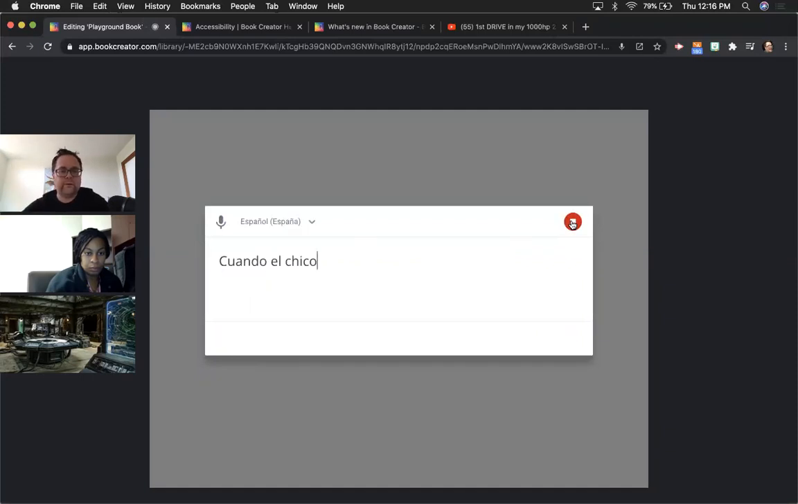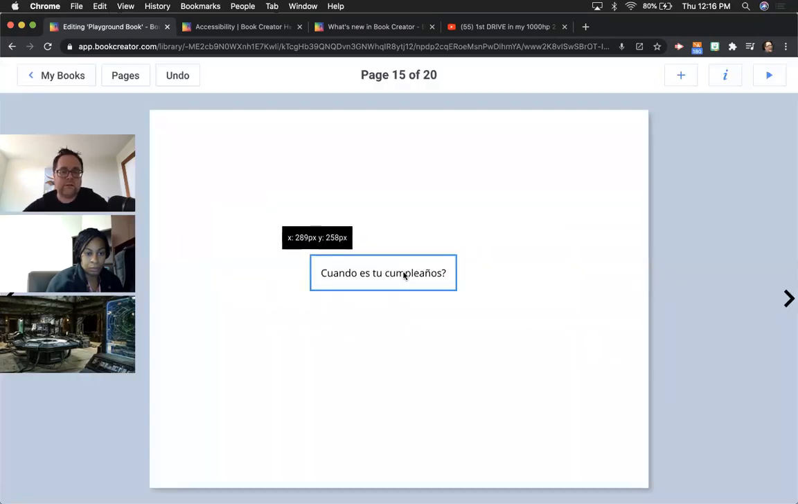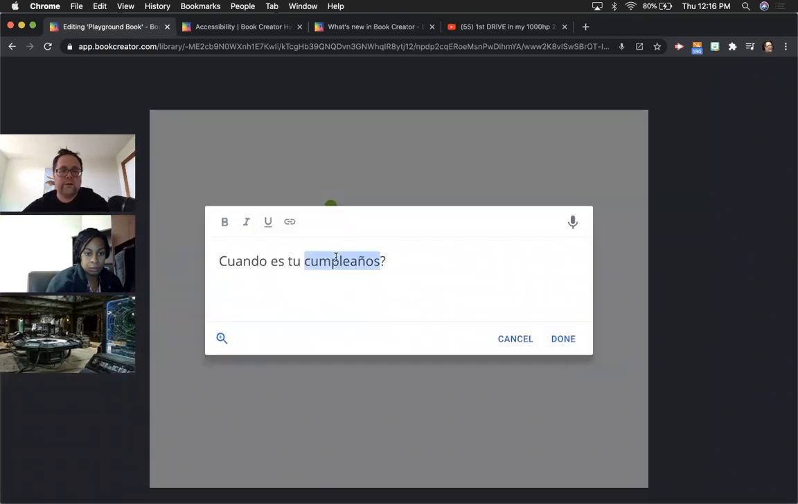¿Cuándo es tu cumpleaños? All right, and there we go. And now that drop down remembered that I wanted Spanish, and now when I speak Spanish, it does that, and it adds my text to the screen. Okay, super cool. I can go back in here and I can change this.